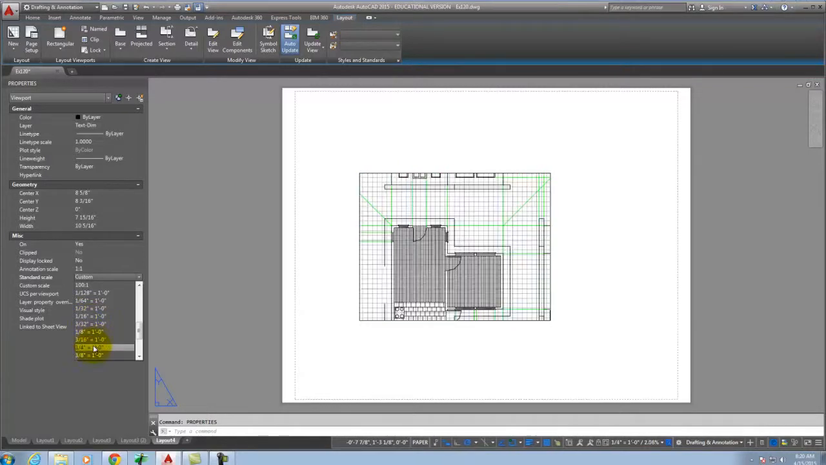Okay, I'm going to pick a 1/4 inch equals a foot as my scale. And so now everything in this viewport is showing up as a 1/4 inch equals a foot, which is what I wanted. Now I'm going to go ahead and come over here to where it says display locked, and I'm going to change it to yes. Okay, that means that I'm setting the scale. It's now 1/4 inch equals a foot, and I can't change it unless I unlock the viewport.